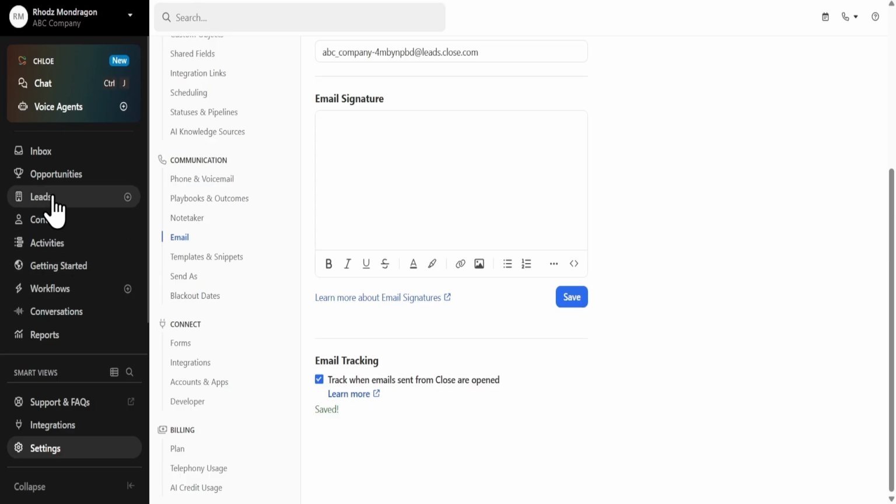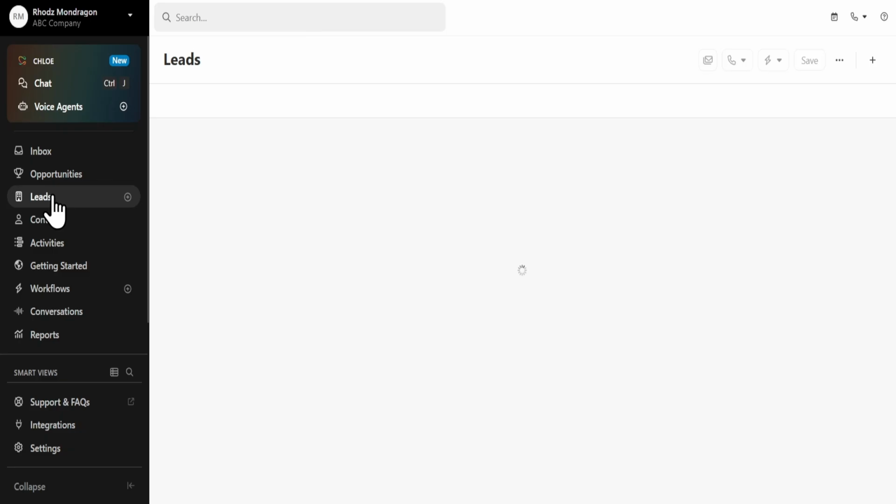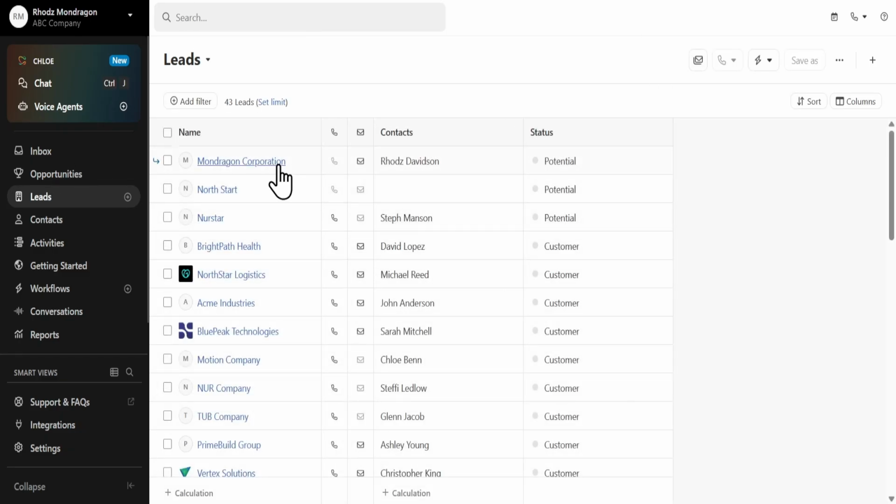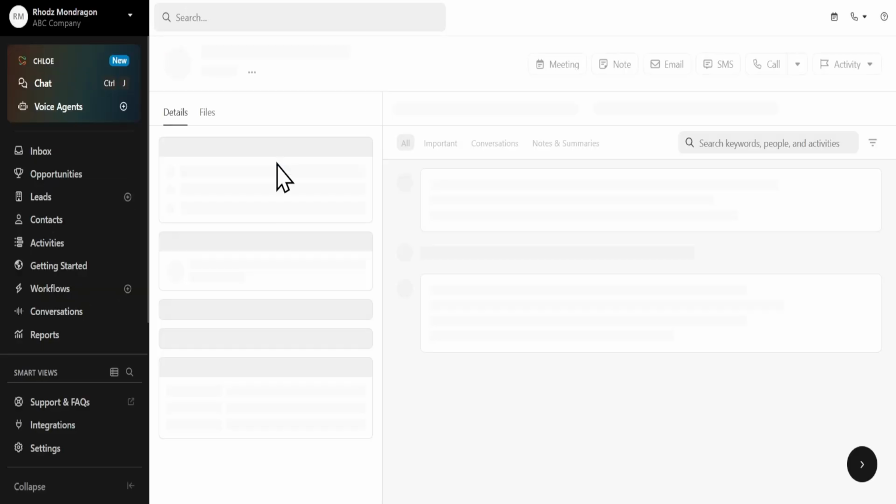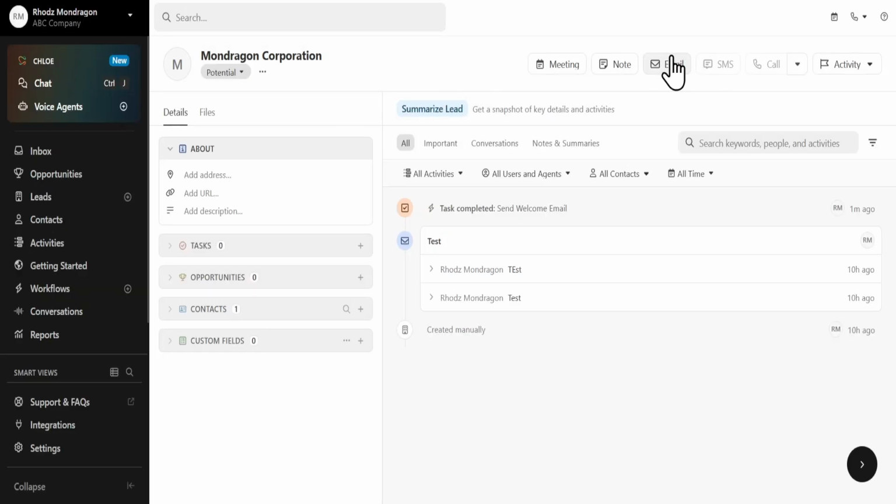Now we're going to test the feature by sending an email. Inside the Leads section, select the account you want to send an email to. Choose the lead you want to work with, then open that lead's page. Next, click on Email. This opens the email composer for that lead.